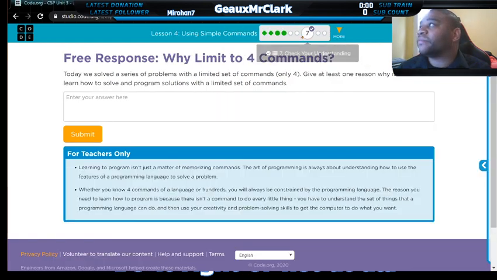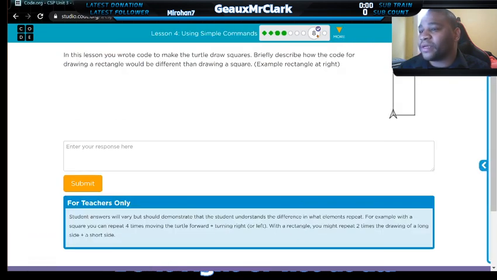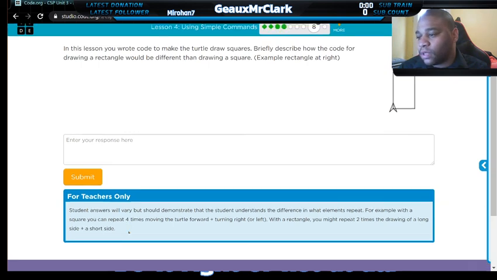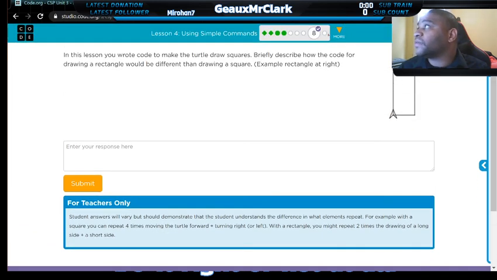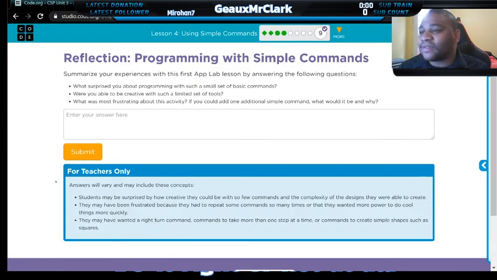Today, solve a series of problems with limited commands. Yeah, give us a turn right command. How briefly describe how the code for drawing a rectangle would be different from drawing a square. It would have more move forwards before the three turns. So it would be move forward, move forward, move forward, and then do the three turns to go right. Four times moving the turtle forward and turning right or left to change your rectangle. So that's that first lesson. I think I'm going to leave it there for them. Yeah, and we're going to go ahead to the other unit.